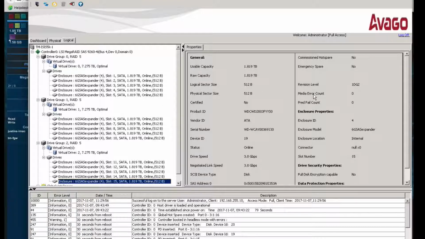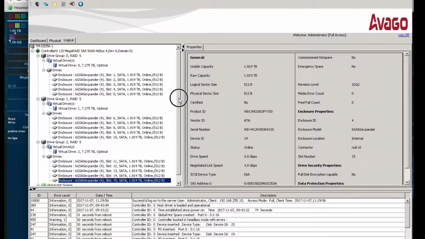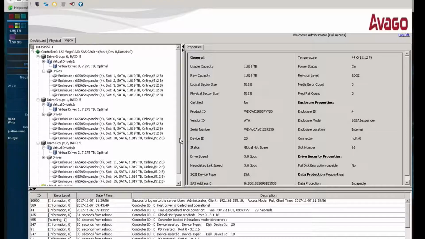Now if you do see a disk that does have maybe a count of 1 or 2 or 4 or something like that, don't immediately freak out. Give it a day, give it 2 days, give it 3 days, check it again. And if the number is increasing, then you know you do have an issue with that drive. So that's the MegaRAID Storage Manager. Quick way just to do a real high-level overview of your drives.